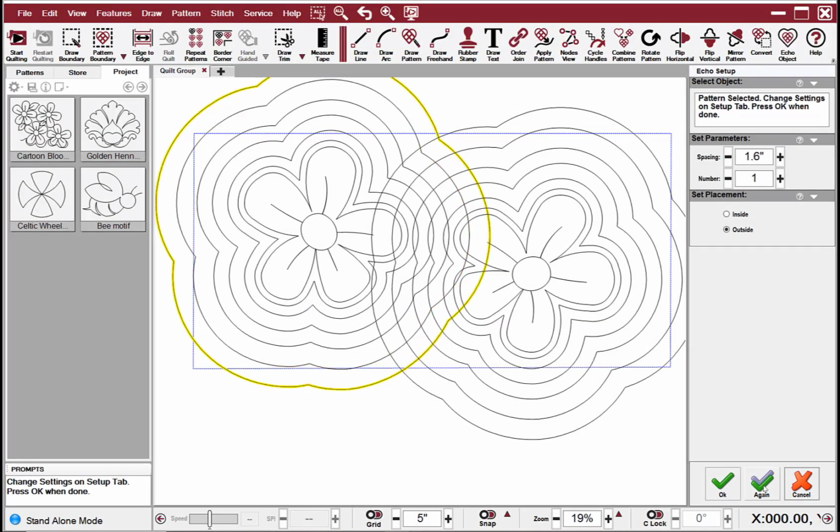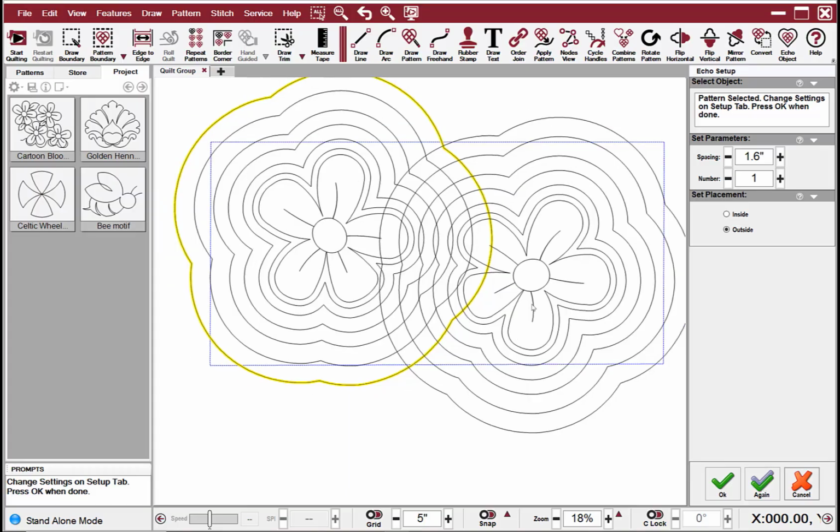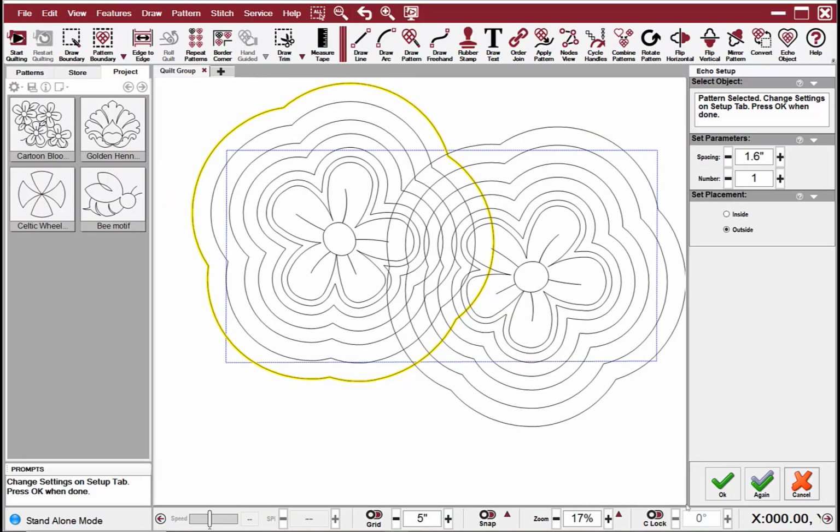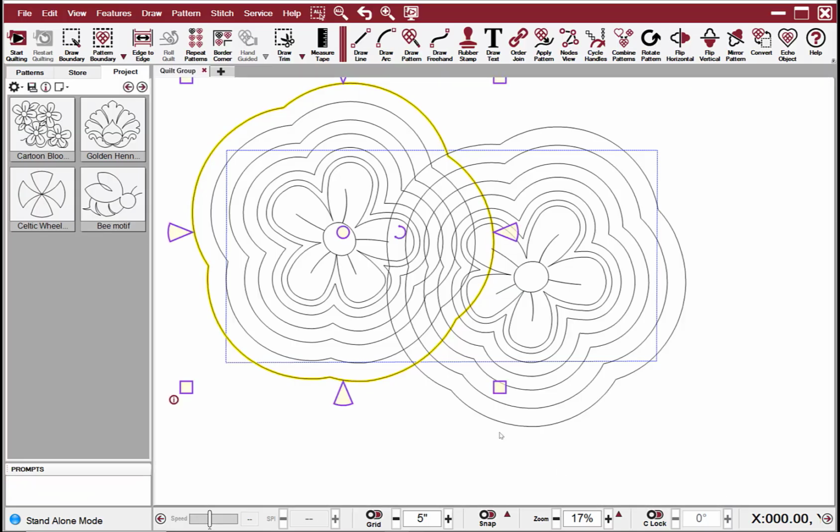So now we have a cool overlapping echoes look. If I'm happy with the echoes and where they're placed, then I can say OK. Now, I don't really want it to stitch exactly like this. First of all, I don't want it to stitch outside of this block. So I'll need to use either fill or trim or redesign all of the patterns on the screen in order to make sure that nothing stitches outside of the block.